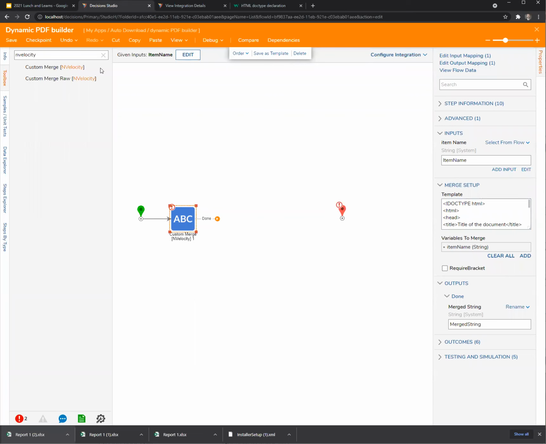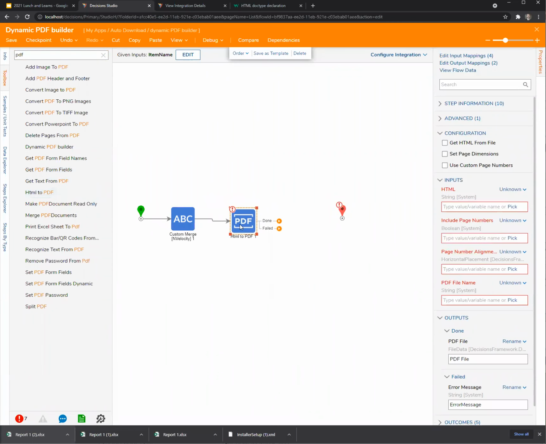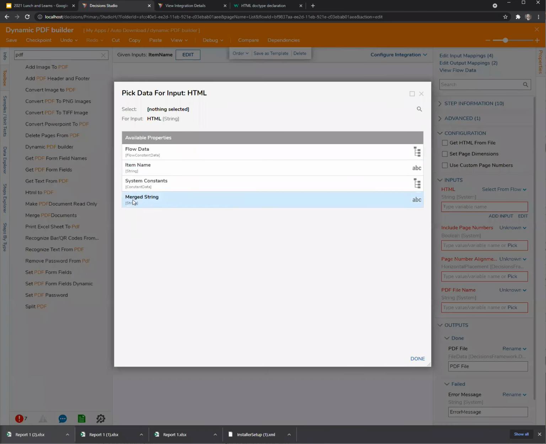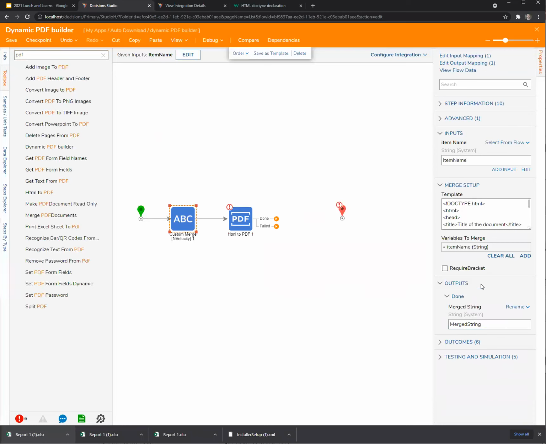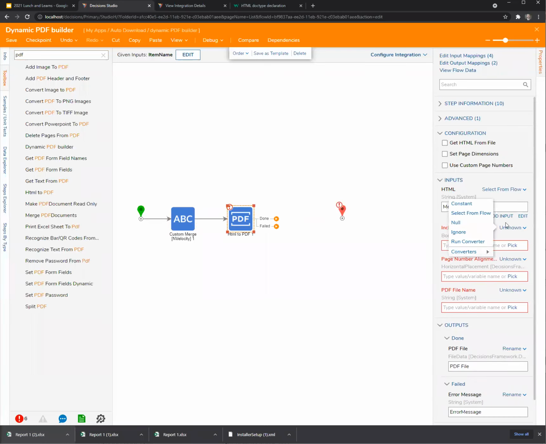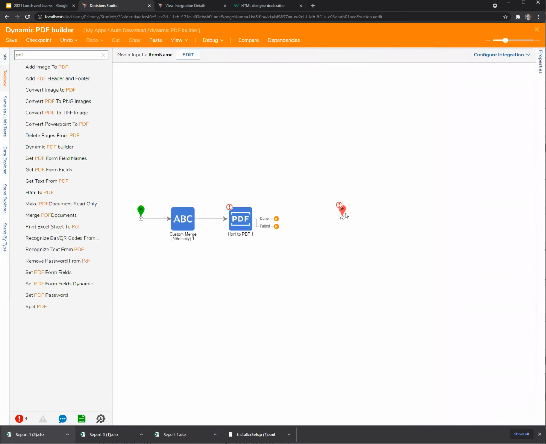All right, then I'm going to find in my steps the PDF step, HTML to PDF, right here. The HTML will come from the merge string, which is the output of my custom merge step here, which I can see under the outputs. Include page numbers, I'll say true. Page number alignment, I can set to right. And the PDF file name, I'll just make a static name. All of these things could be variable.